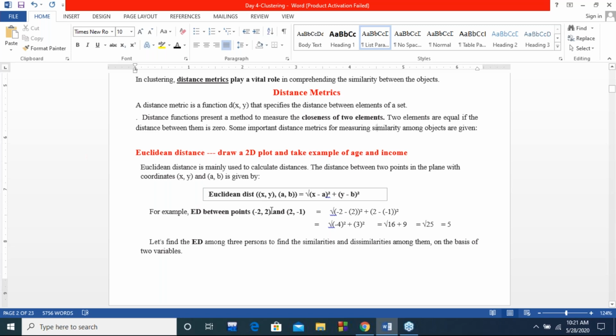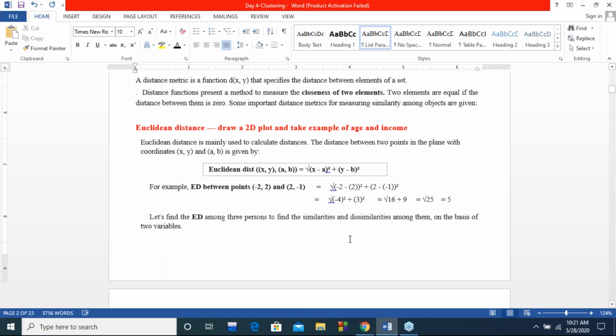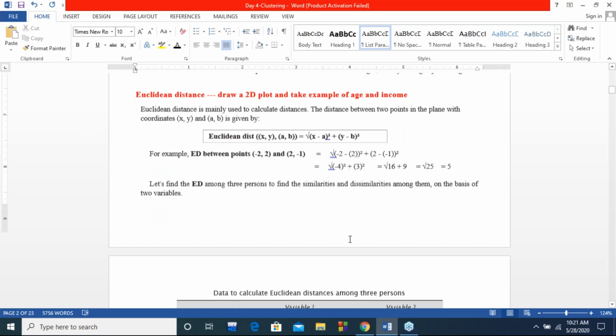For example, between two points, the first point's coordinates are -2 and 2, and the second point's coordinates are 2 and -1. Then the Euclidean distance can be found by (-2 minus 2) whole square plus (2 minus -1) whole square, and the square root of the entire thing. So this comes out to be equal to 5. This is how we find the Euclidean distance. I will not be getting into more details, I'll just be giving you the formulas of all the distances.